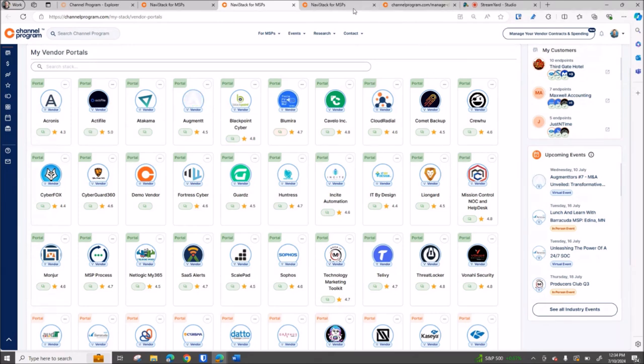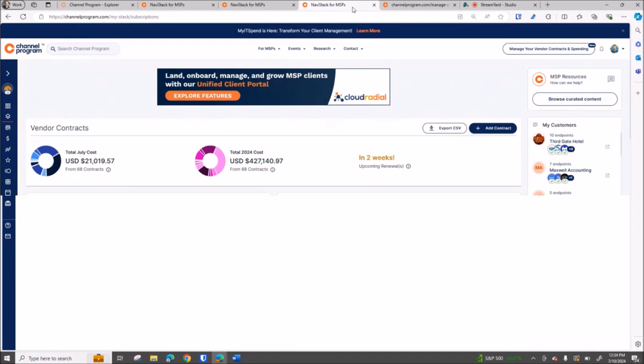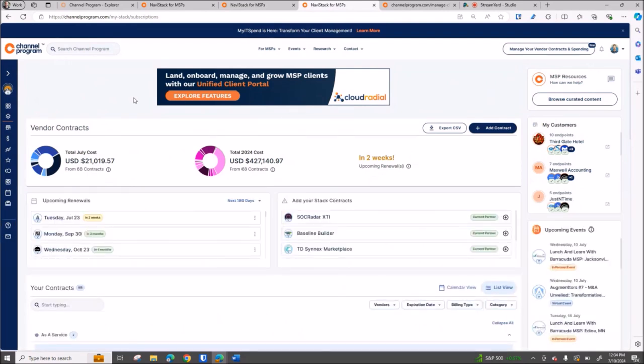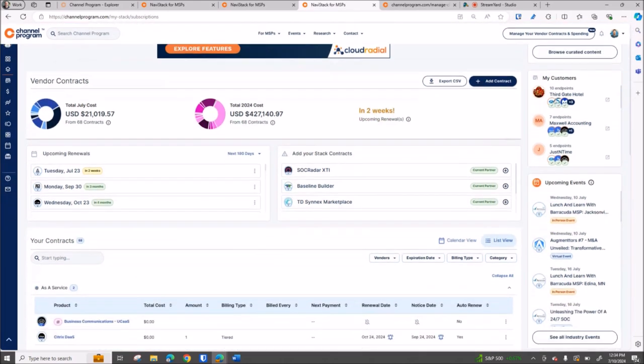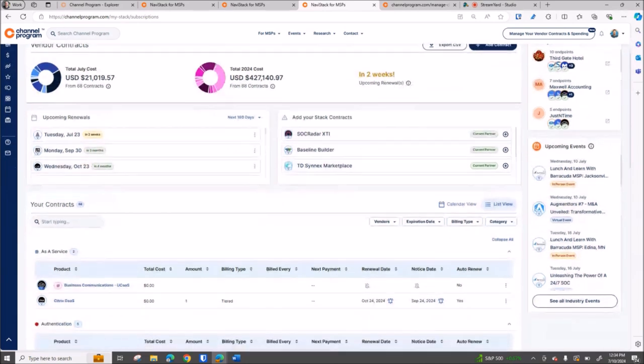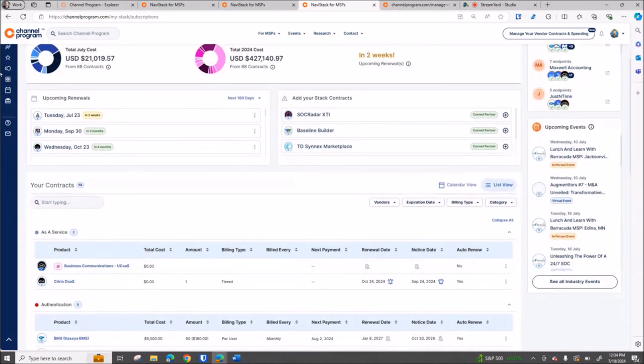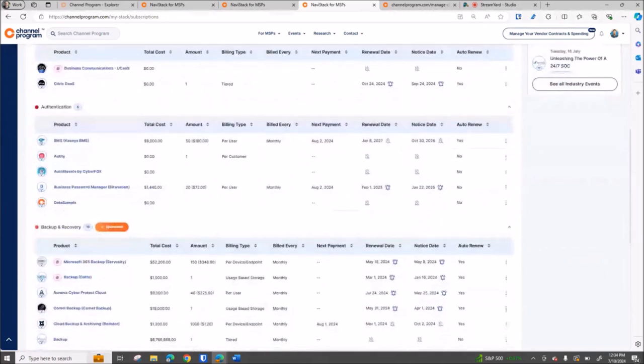The evolution that we talked about with MyITSpend, that's when we start getting into the contract and vendor subscription management. So it's looking at your total monthly costs and annual costs, having these upcoming renewal reminders easily accessible to you. I'll scroll down here. I'll show you examples. These are obviously fake licensings, but it gives you that bird's eye view of every license that you're signing up for.